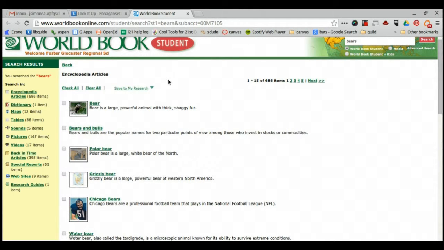Over on the left in the yellow, we have a list of all the types of items it found with the word bears in it. And the white space has a list of all the encyclopedia articles that we can read that have a match for the word bears in this example.